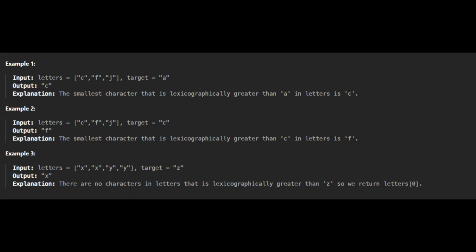Example 1. We are given the letters C, F, J and the target character is A. Now we check which letters are strictly greater than A. C is greater than A. F is greater than A. J is greater than A. Out of all these, the smallest valid letter is C. So the output is C.